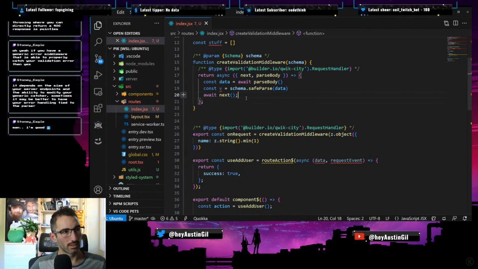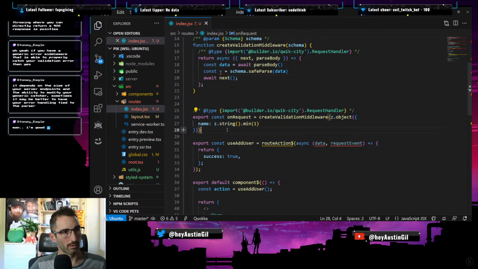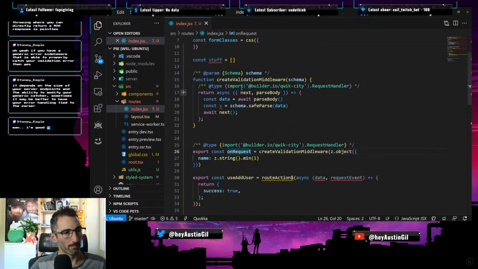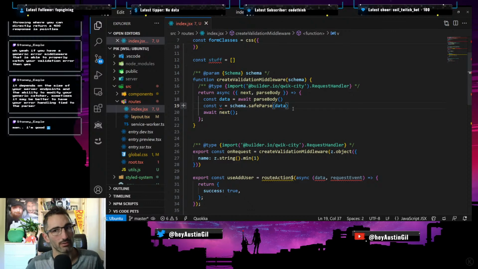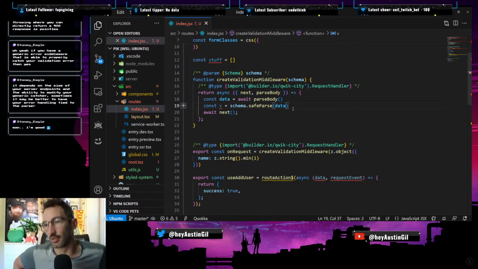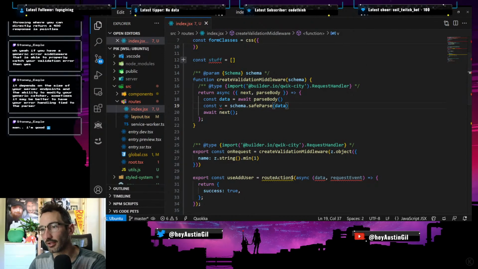Cool. Now I have a reusable function. And the only thing I need here is to actually do the logic that's going to parse it or not. What do we got here? Yeah, if you have generic, it depends on the size of your server endpoints and ability to modify your generic catcher. Sometimes it may be better to have your error handling tied to the parser.